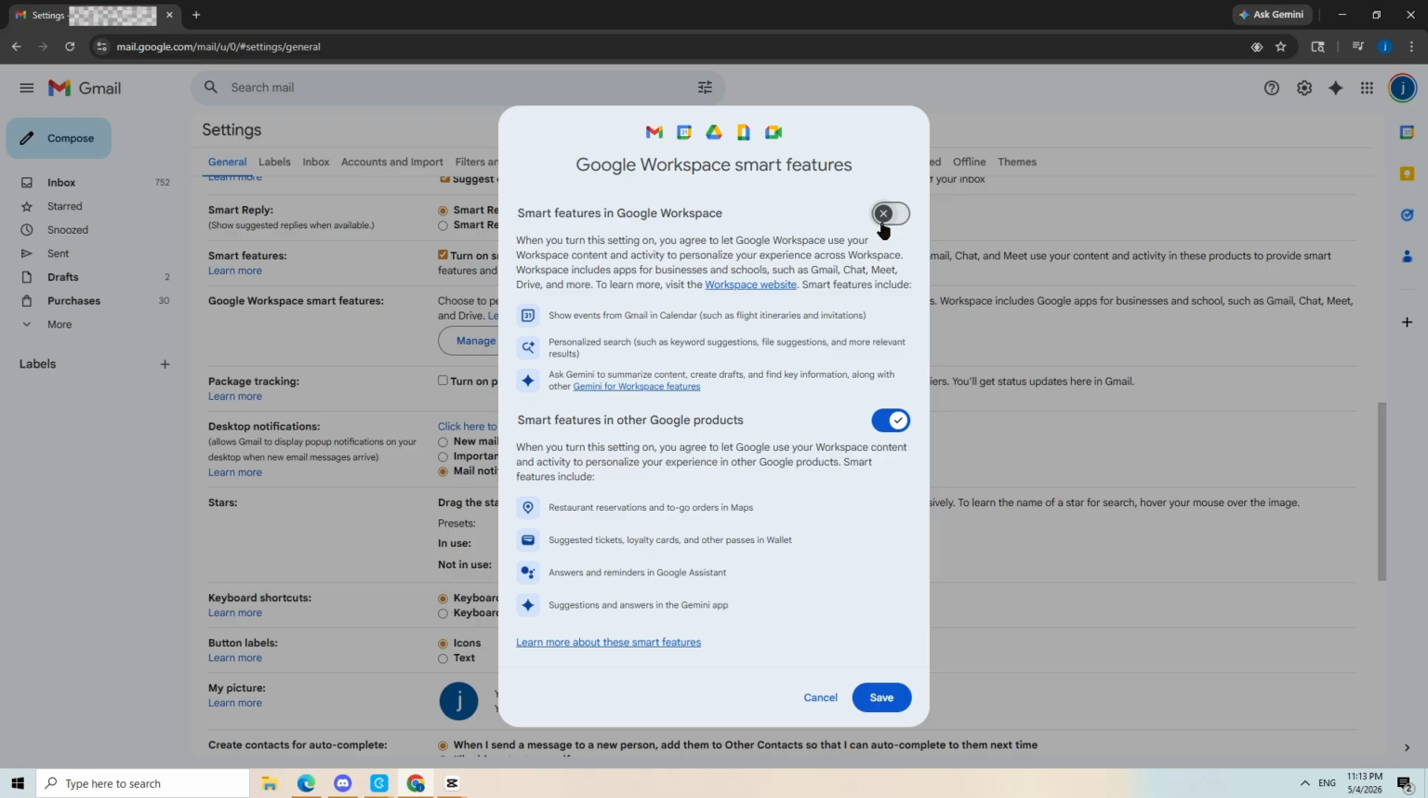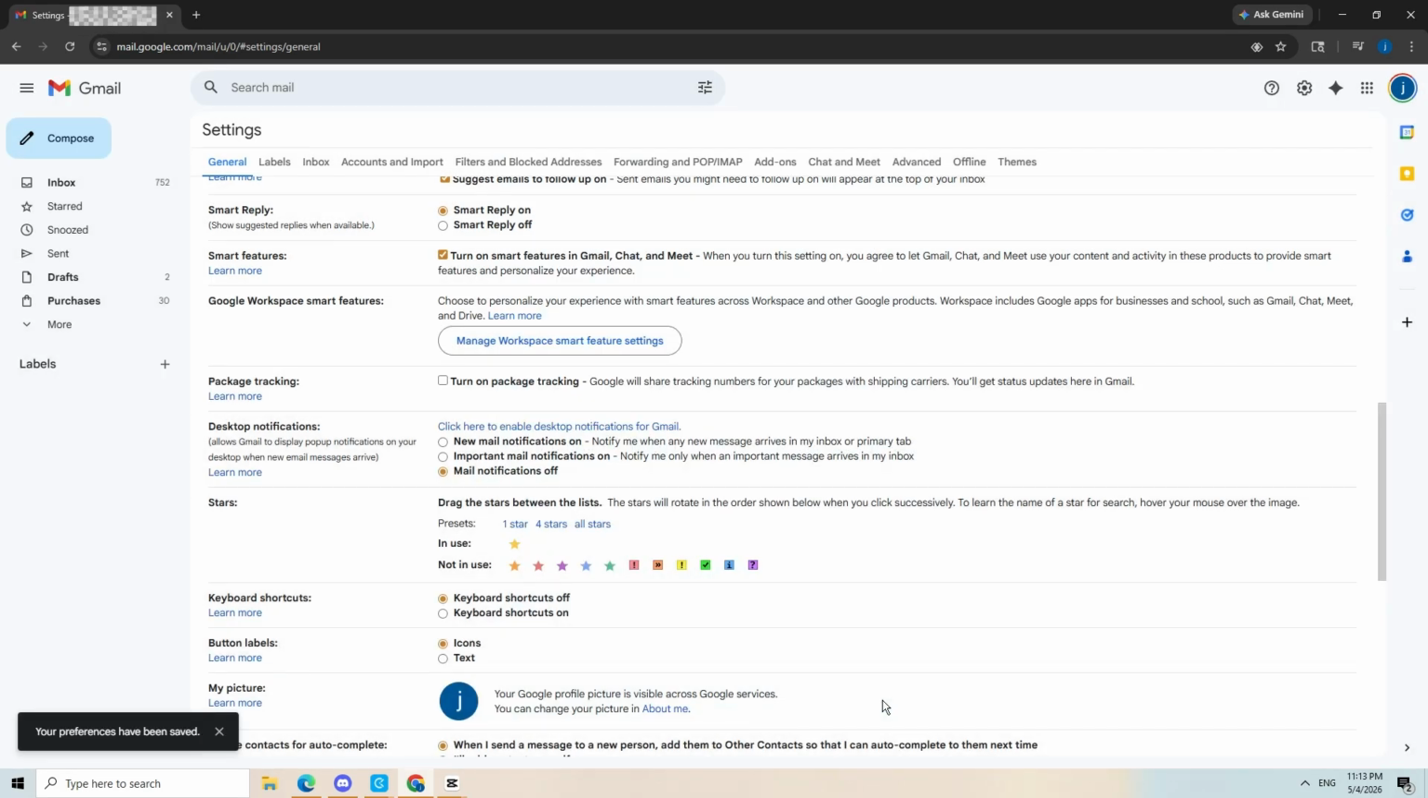And if you want to disable AI assistants in other Google apps, you can turn off the other option, Smart Features in Google Products. Scroll down and click Save to apply everything. And that's it. Those steps should reduce or disable Gemini features in your Gmail. Your inbox should now feel a lot more simple and less AI driven.